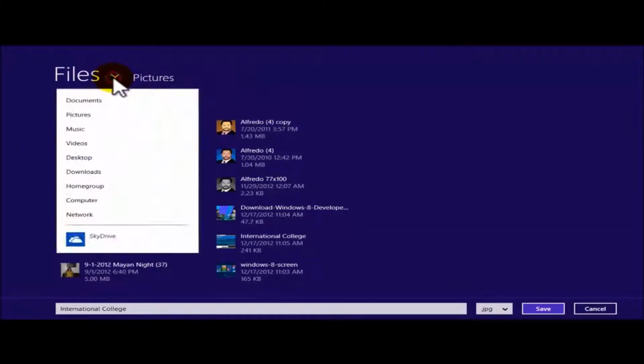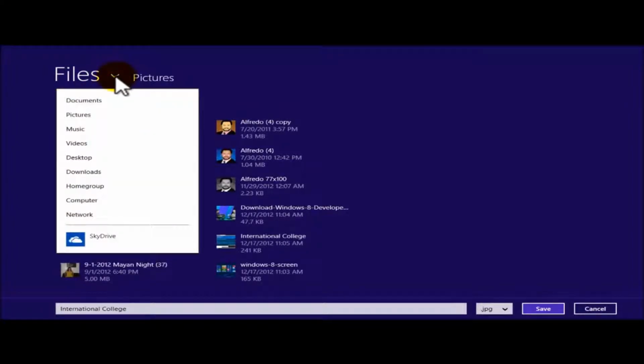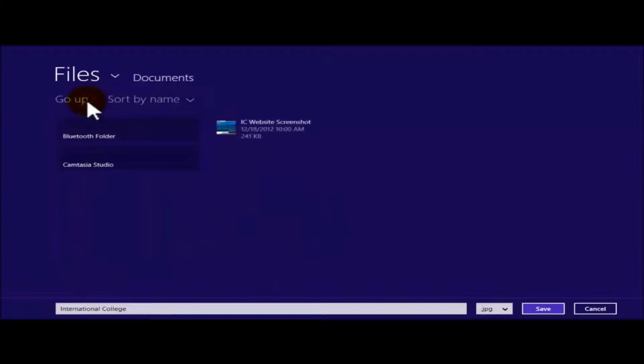Now from here, let's say that I want to save this somewhere else. I'm just going to click on the chevron arrow for files, and from here I can select any other place. In this case, I'm going to go to documents. Once I select documents, on the lower right corner we have save or cancel. This is just the extension of the picture. Normally don't change it, so all I need to do is click on save.